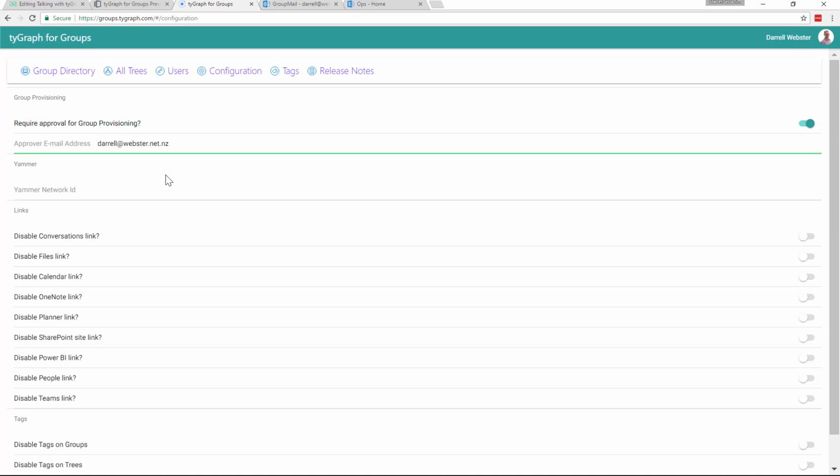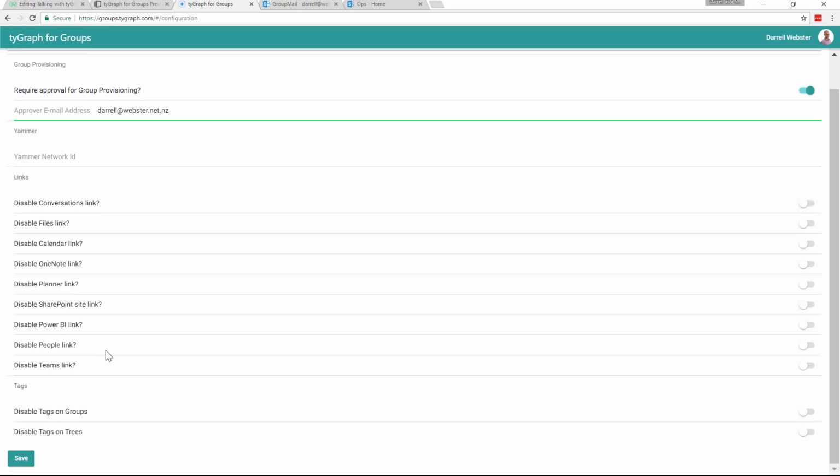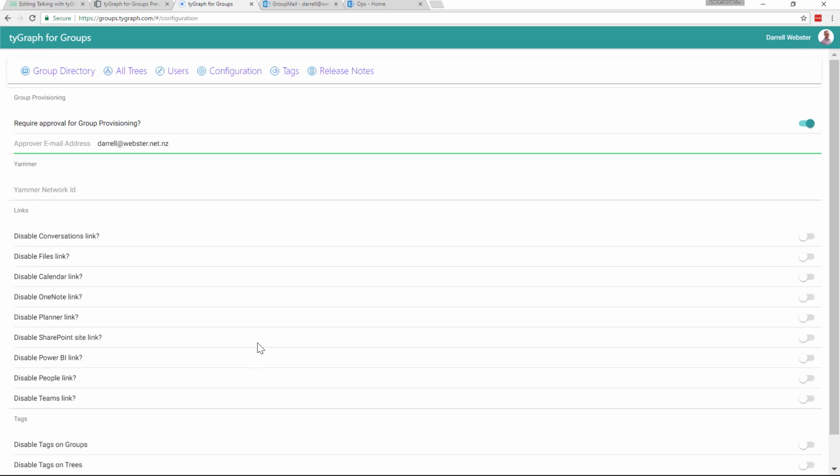Various different other things here too. You can turn off certain services at this tyGraph groups level as well, to make sure that maybe you've chosen not to use Planner or Power BI or something along those lines. So let's have a look at the experience for another user by the name of Matt Stafford. So what's Matt's experience as an end user of tyGraph?